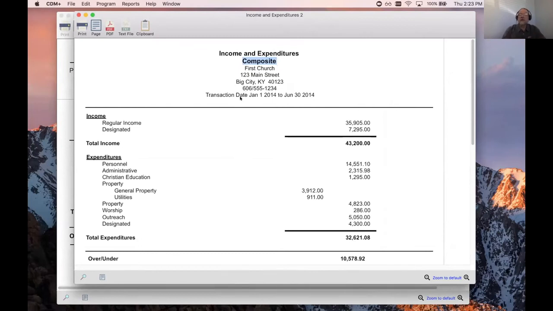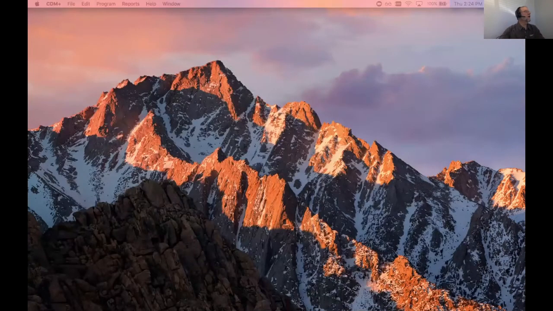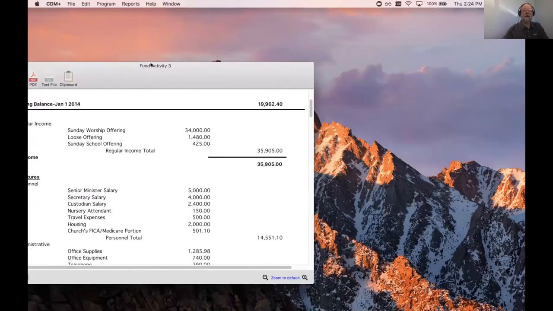We could do the same thing on the balance sheet. I can choose detail to list the individual accounts, or I can choose composite to just show me totals by the categories and subcategories, those groupings that I've set up in my chart of accounts. And we're going to get to the chart of accounts here in just a minute and show you how those things get set up. The last report I want to take a look at is the fund activity report.